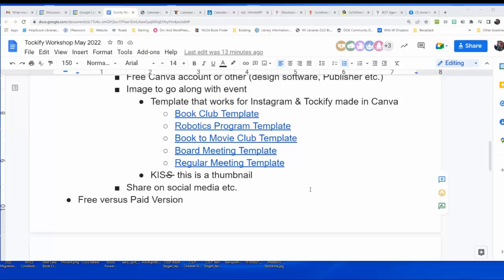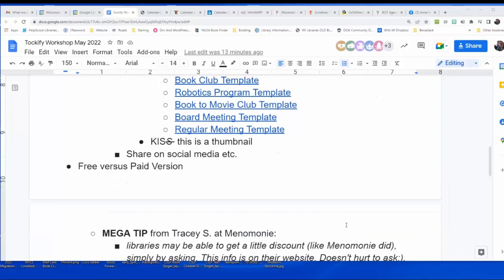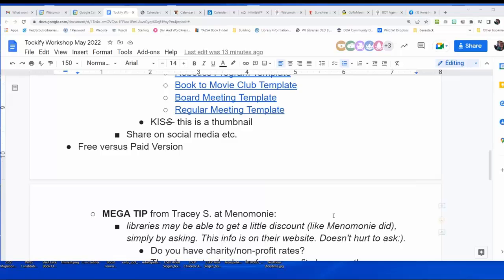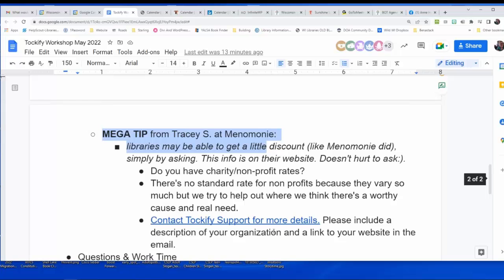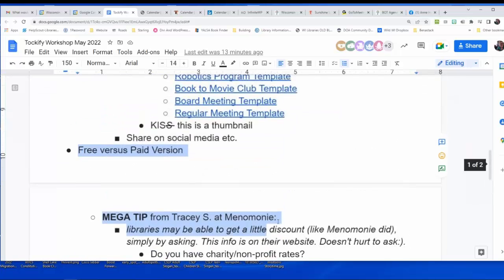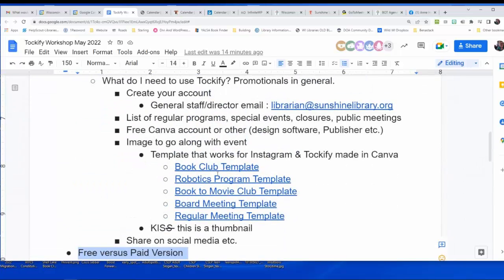All right. Okay, so what I want you guys to do before we get started with some details between free version and for cost version is I want you guys to, I'm going to open up some of these templates that I have in here. I'm going to open up the robotics program template.